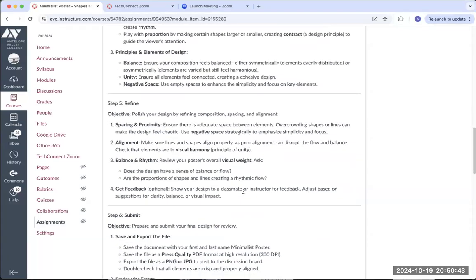Okay, and then step 5, refining. Polish your design by refining composition, spacing, and alignment. So spacing and proximity: ensure there is adequate space between the elements. Overcrowding shapes or lines can make the design feel chaotic. Now, if you're going for that chaotic feel, that's okay, but it should be done deliberately, not just throwing stuff on the page. You're arranging things to make it feel chaotic. Use your negative space to strategically emphasize simplicity and focus.